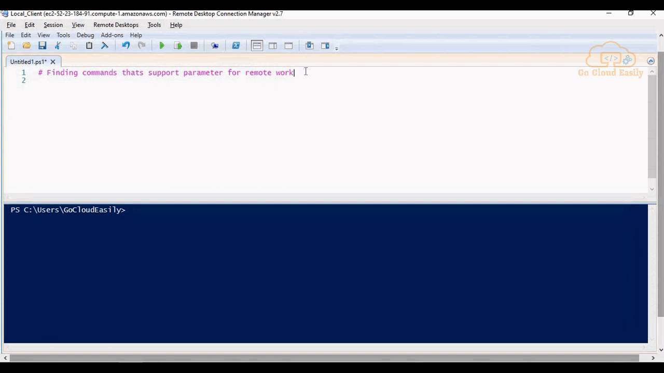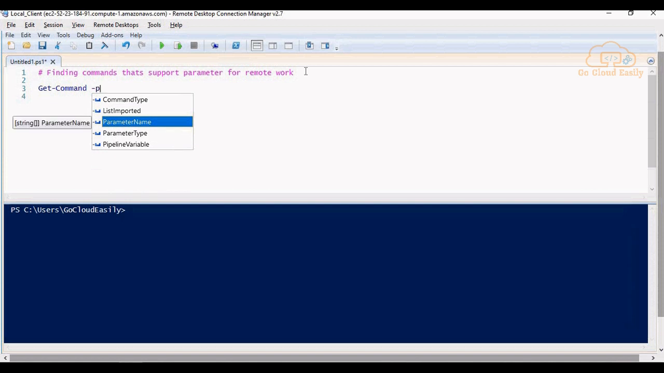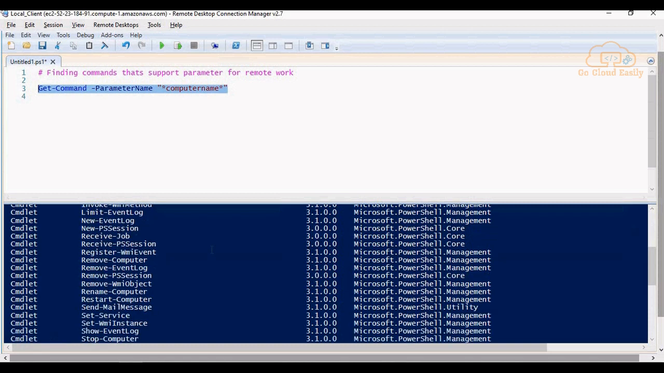Alright. So if we try to find the commands, we can use Get-Command. And we can use the parameter to find the parameter ComputerName. Like we want to find all the commands that support the parameter ComputerName. So if we find this, star and close. Okay. So if we run this command, we can see we are getting so many commands like this.